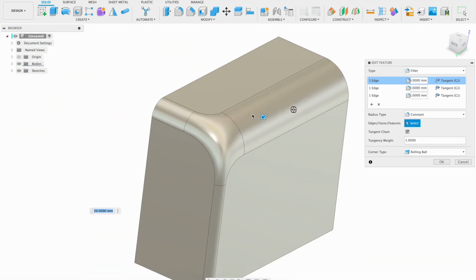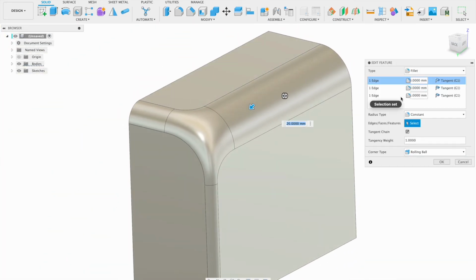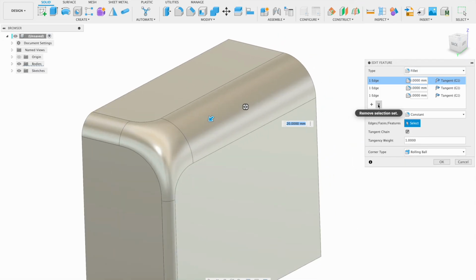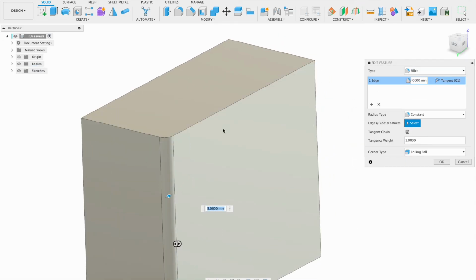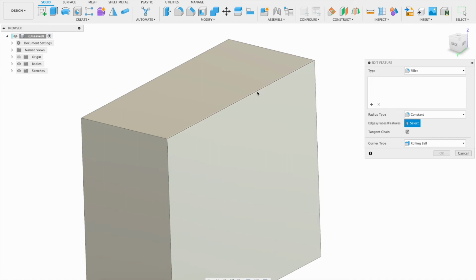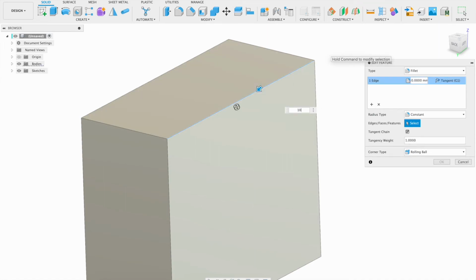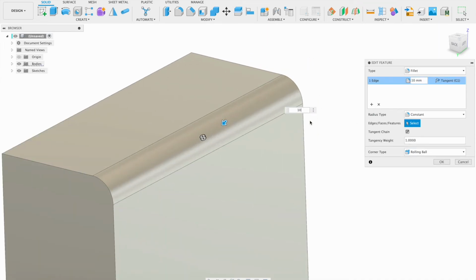Now, there's also this thing called the radius type. Now, let's get rid of two of these. Okay, so we have this edge only. Okay, we have a radius type of constant. So the radius is 10 millimeters from the beginning till the end. But we can change that.